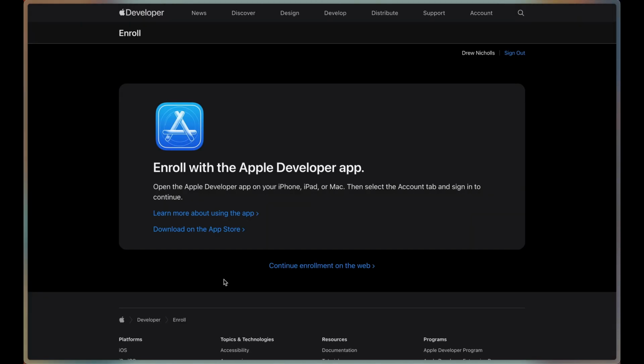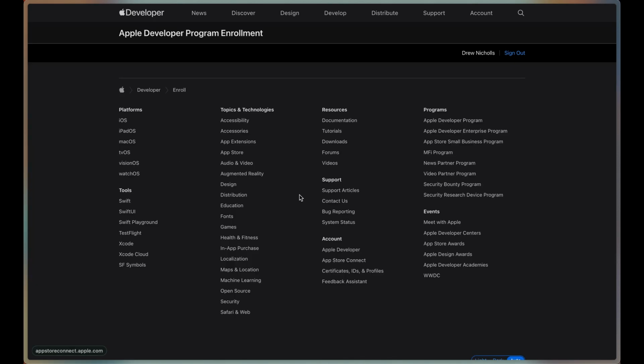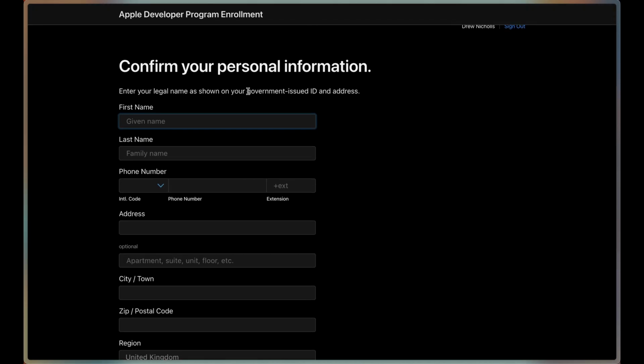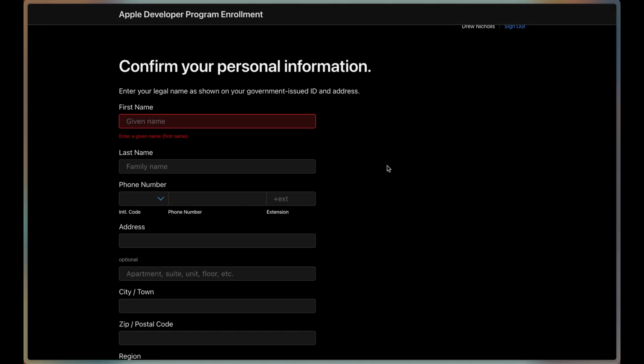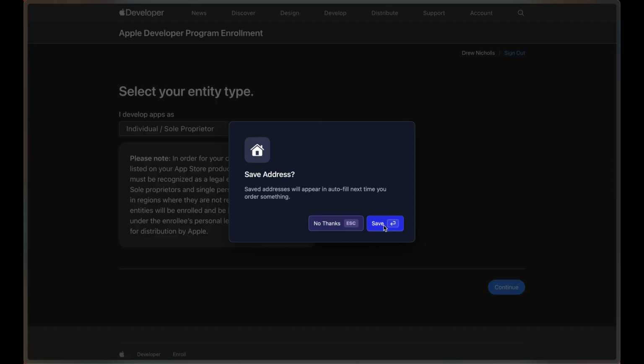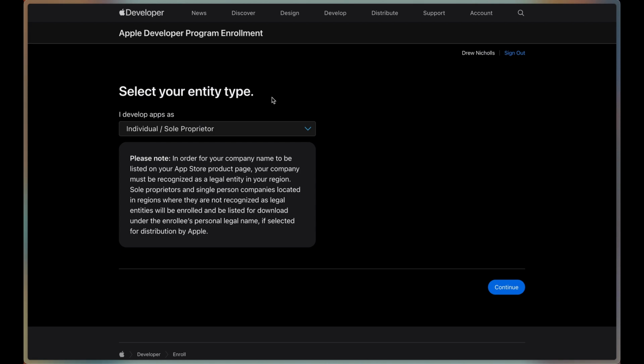And then once it gets to a certain point, it will ask you to continue enrollment on the web. So just go ahead and do that. And then it will ask you for all of your details shown on your government issued ID and address. So go ahead and fill this in, guys. Once you have inputted your address details, press save and continue.